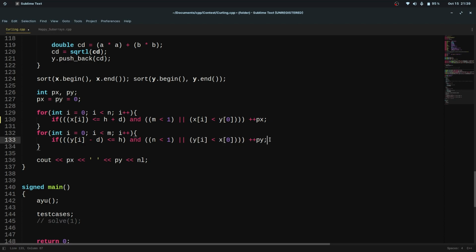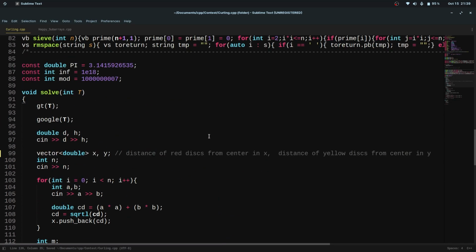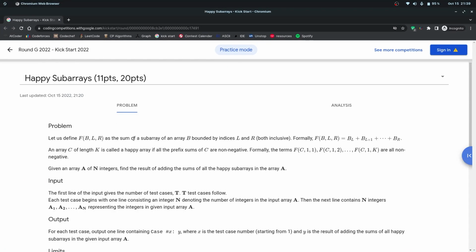So in this case we increment the points for the second team, and at the end we just print px and py, which are the points for both the teams respectively, right? So this would be the solution for the second question. Now moving on to the third question.